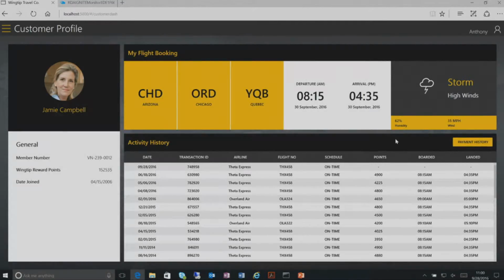So, back at Microsoft. Jamie's experience, much faster. Previously, she was a little bit concerned about how Wingtips were dealing with her business. But through our new system, with our integrated technologies, she's a happy client, and we're very pleased that she remains a client.